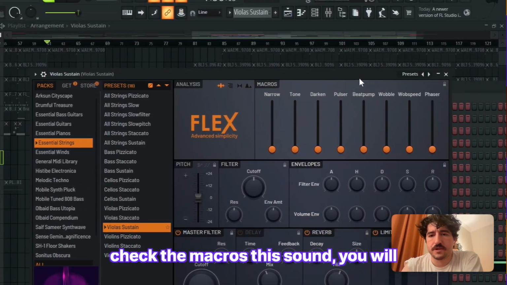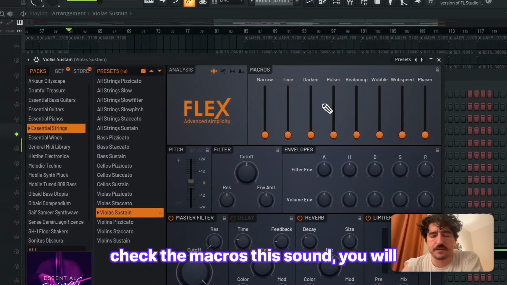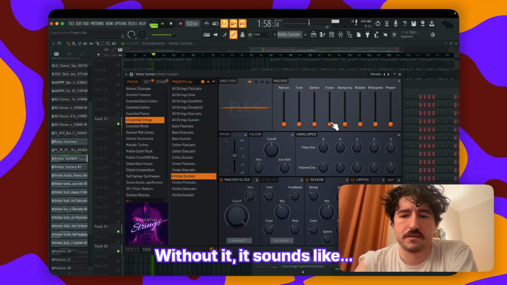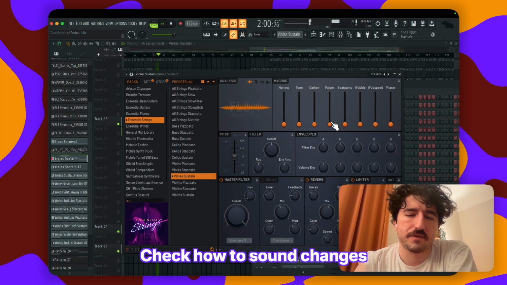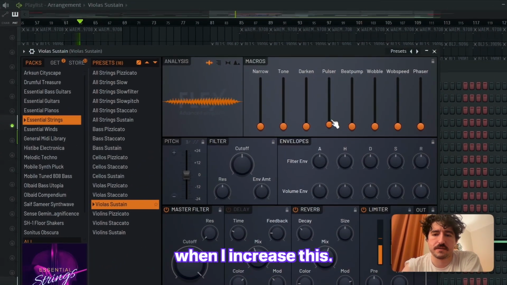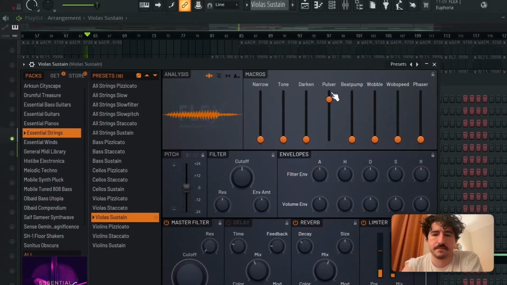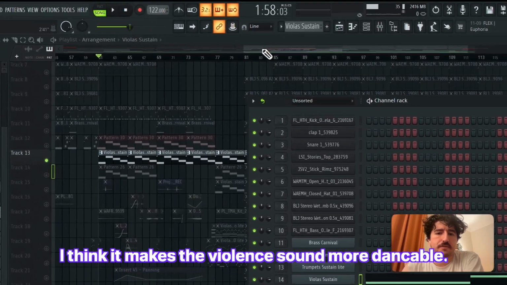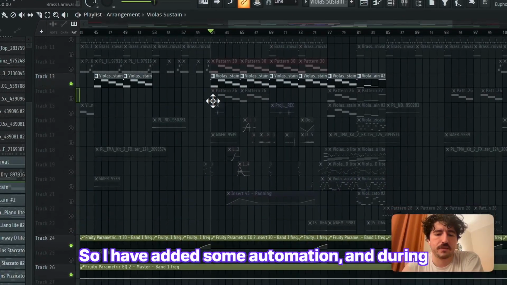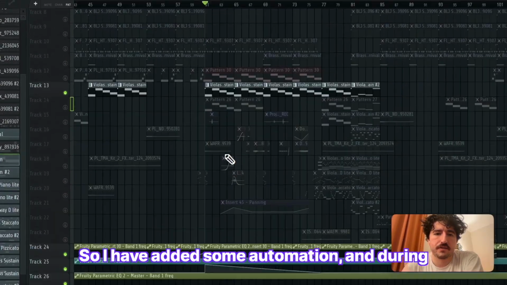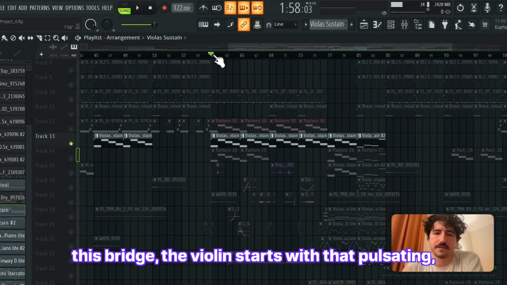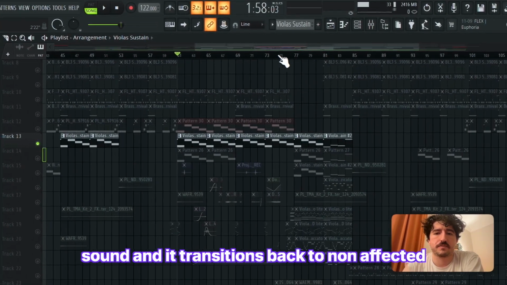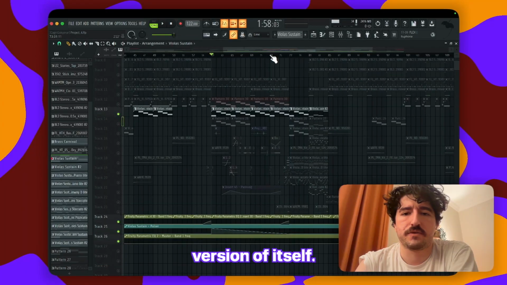So if you check the macros of this sound, you will notice the pulsar. Without it, it sounds like... Check how the sound changes when I increase this. I think it makes the violin sound more danceable. So I have added some automation, and during this bridge the violin starts with that pulsating sound and it transitions back to a non-affected version of itself.